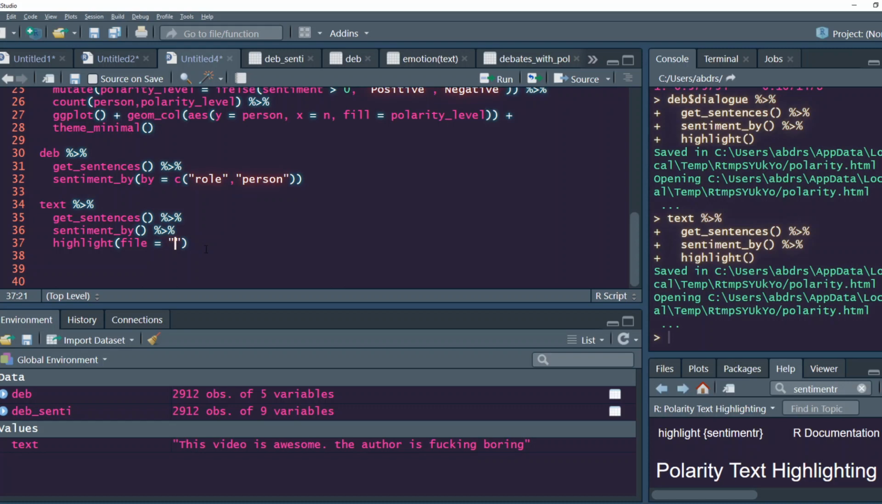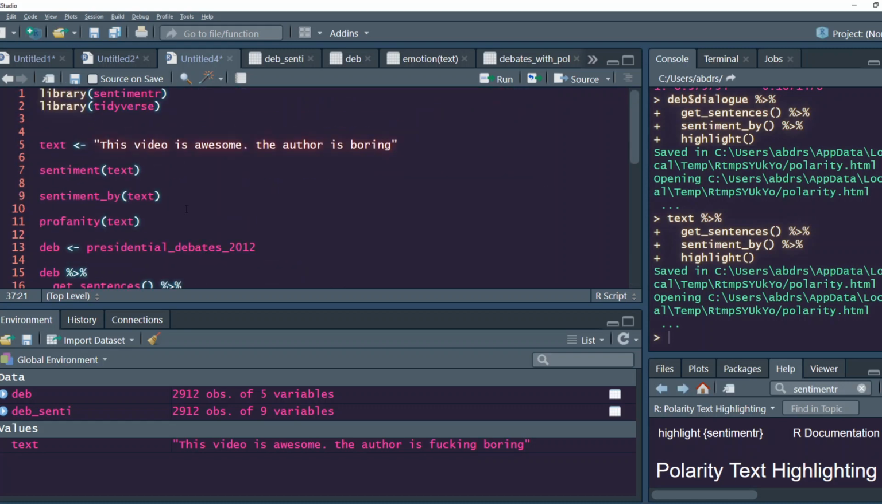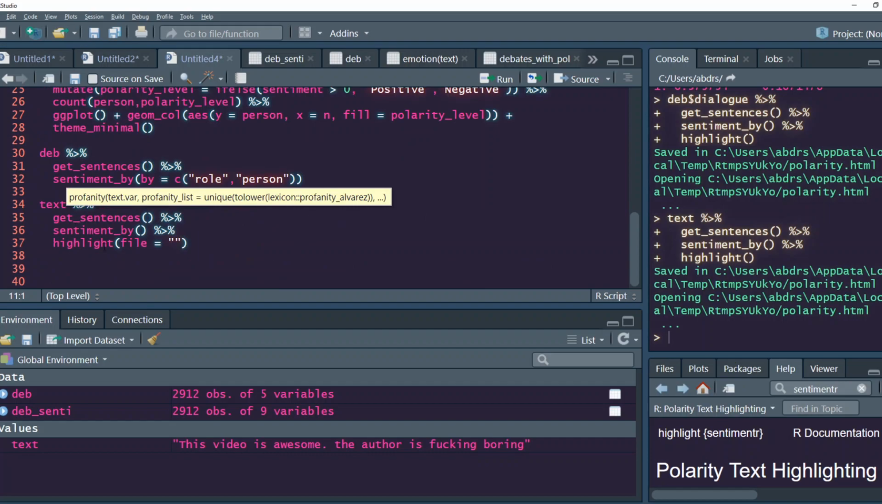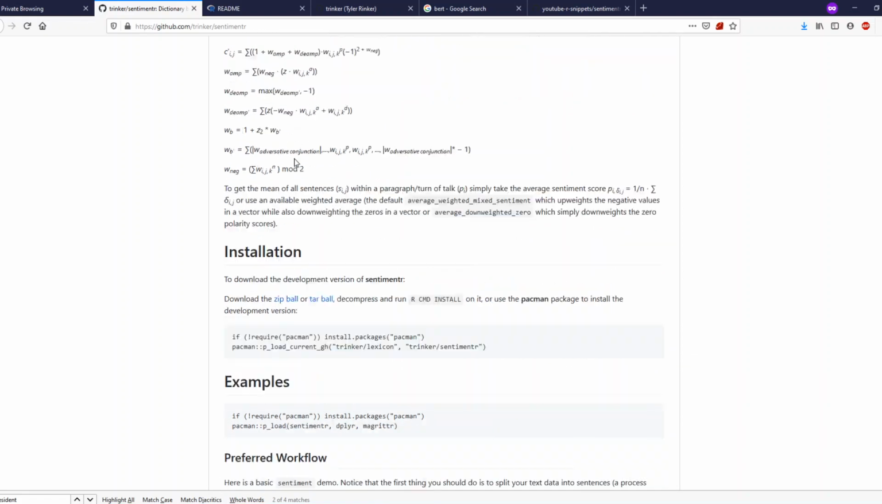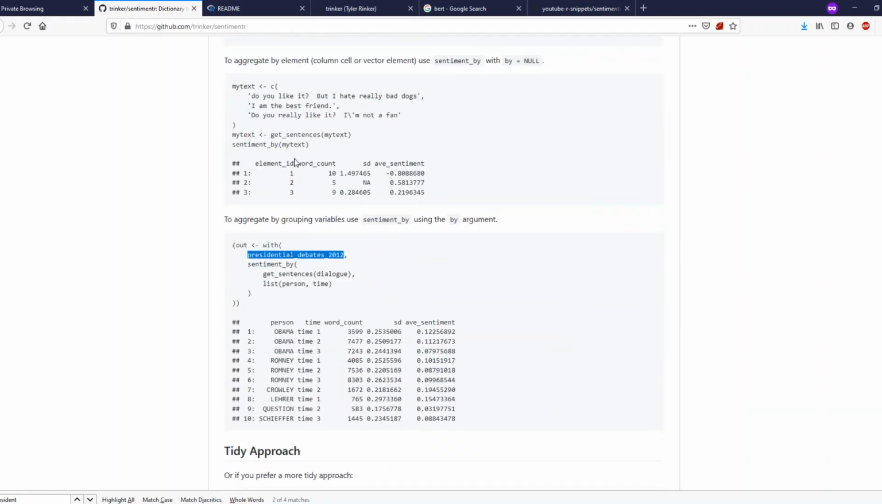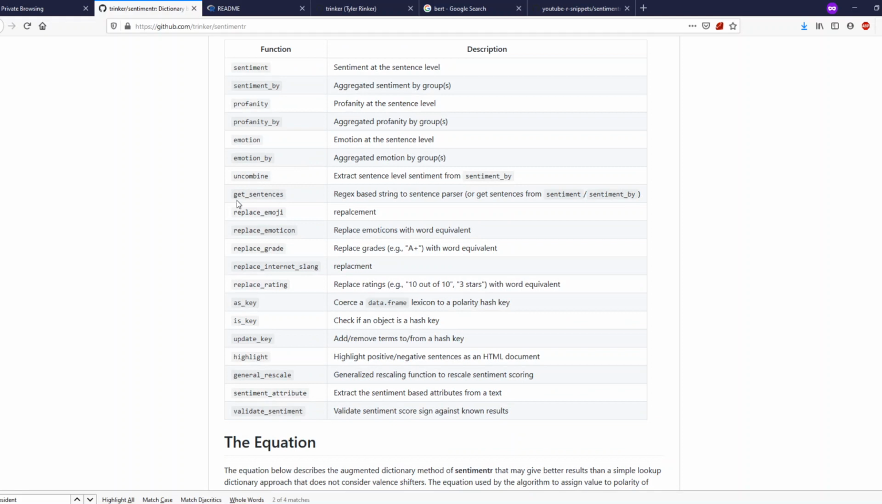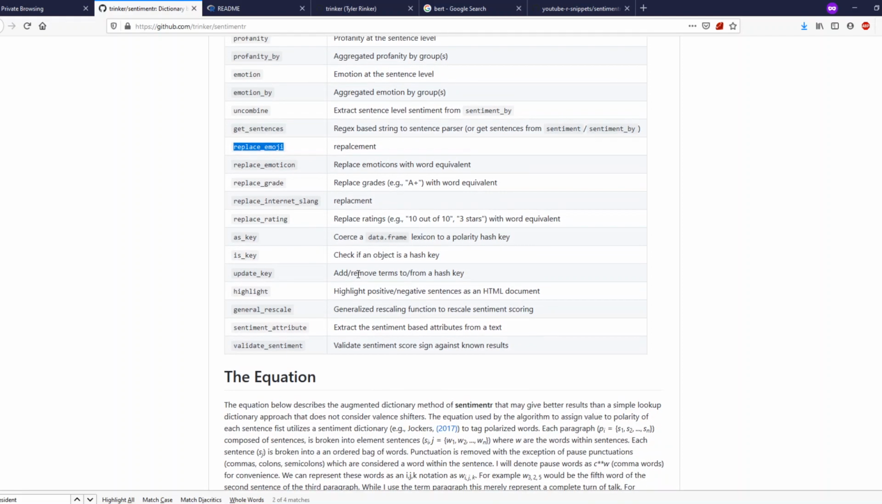So I think these are the main functions that we looked at in this package: sentiment, sentiment by, and their sister functions, which are profanity and emotion, and then ultimately you have a highlight function. You can look at this documentation, which is quite comprehensive, to understand what is happening inside it, and also what kind of functions are there. You can handle emojis with this. You can extract only the sentiment attribute.